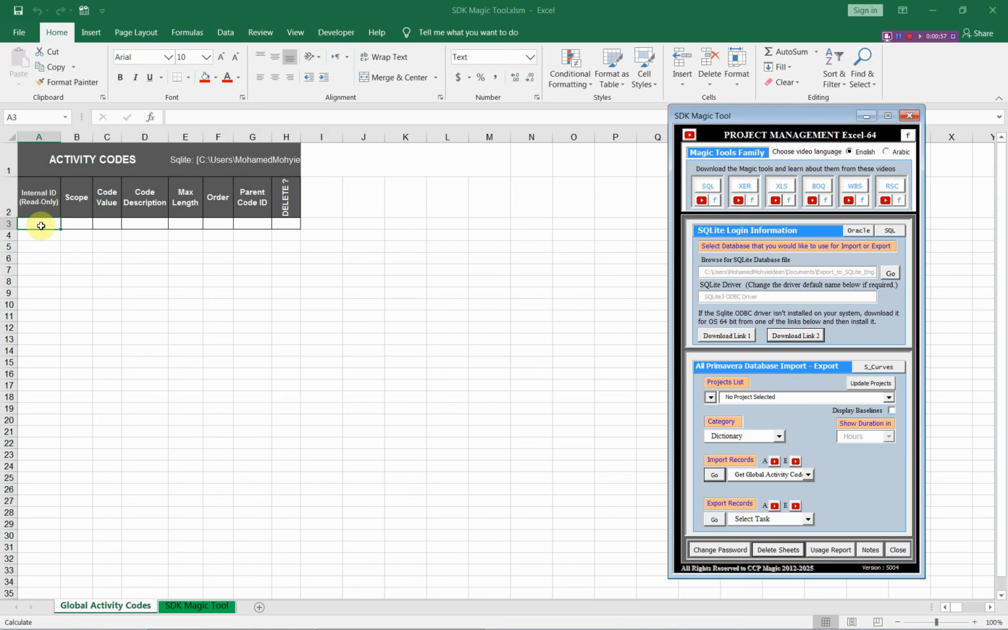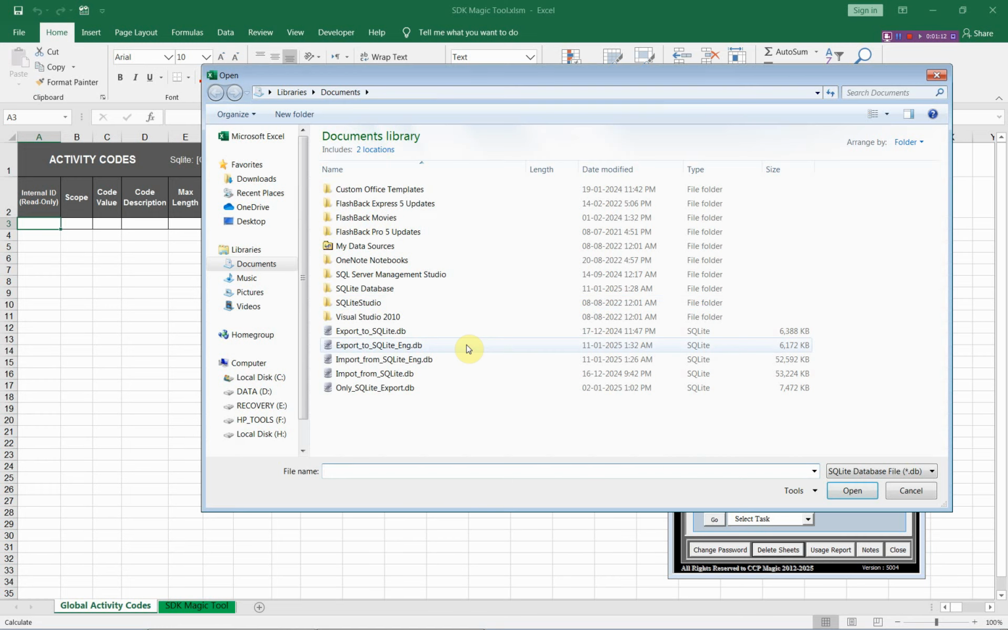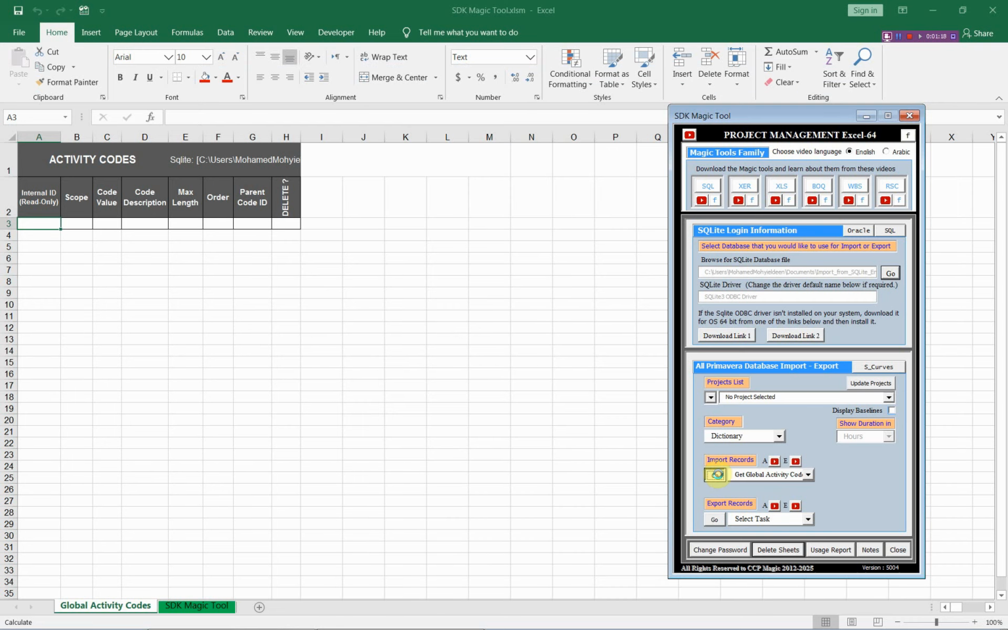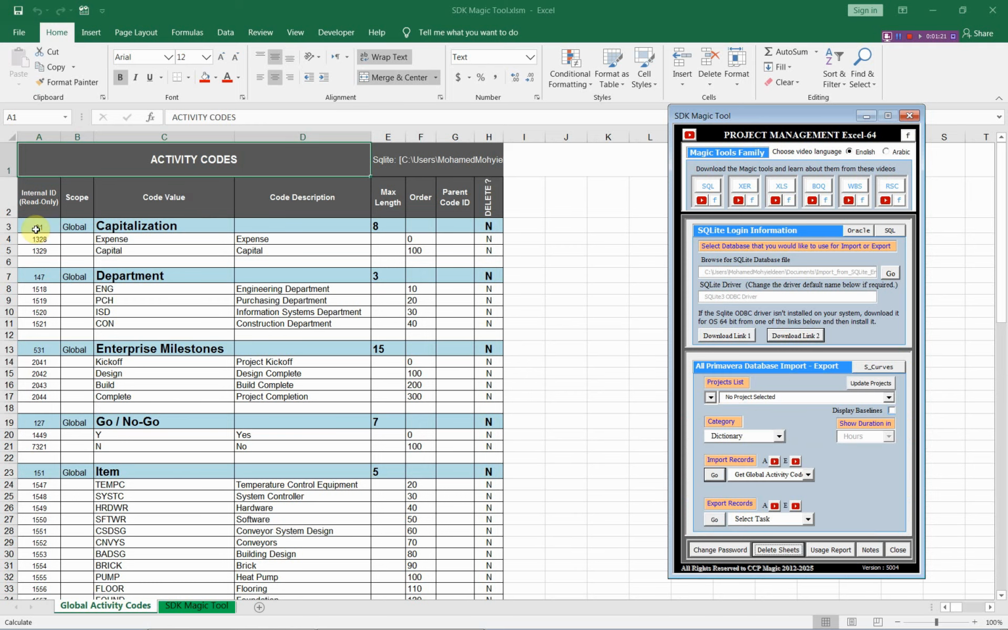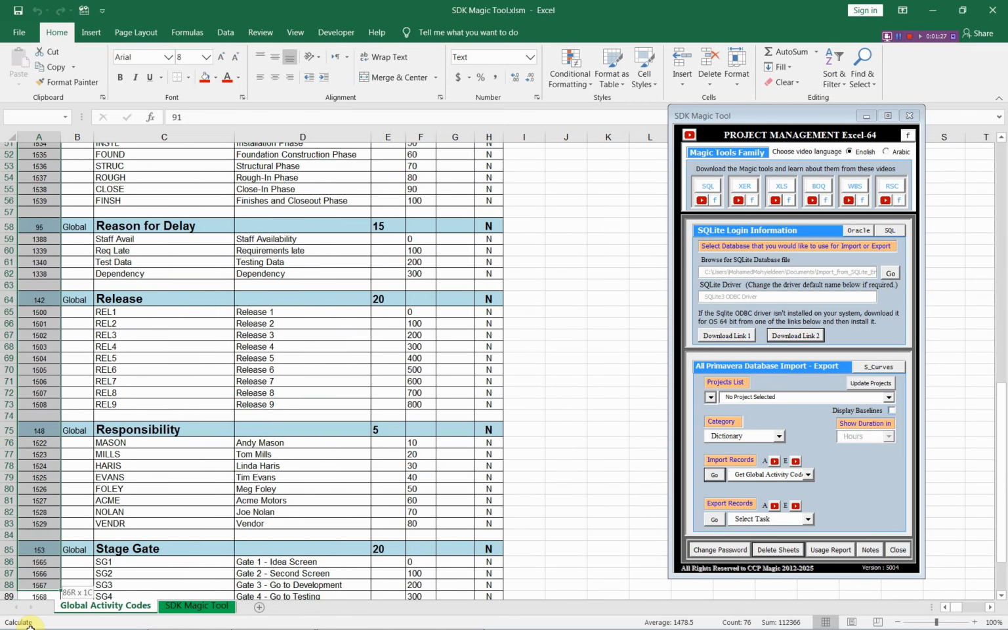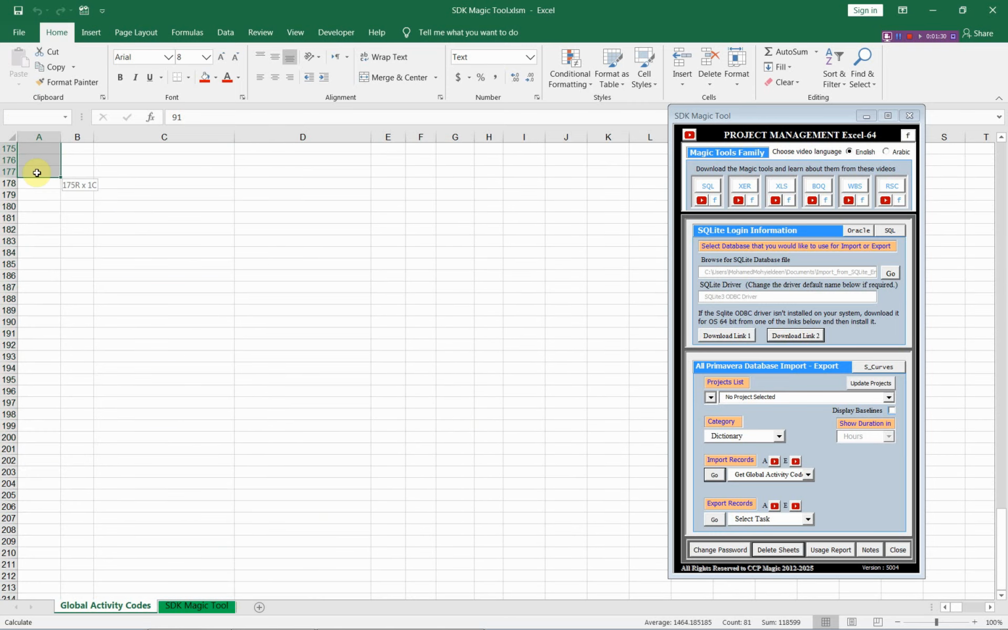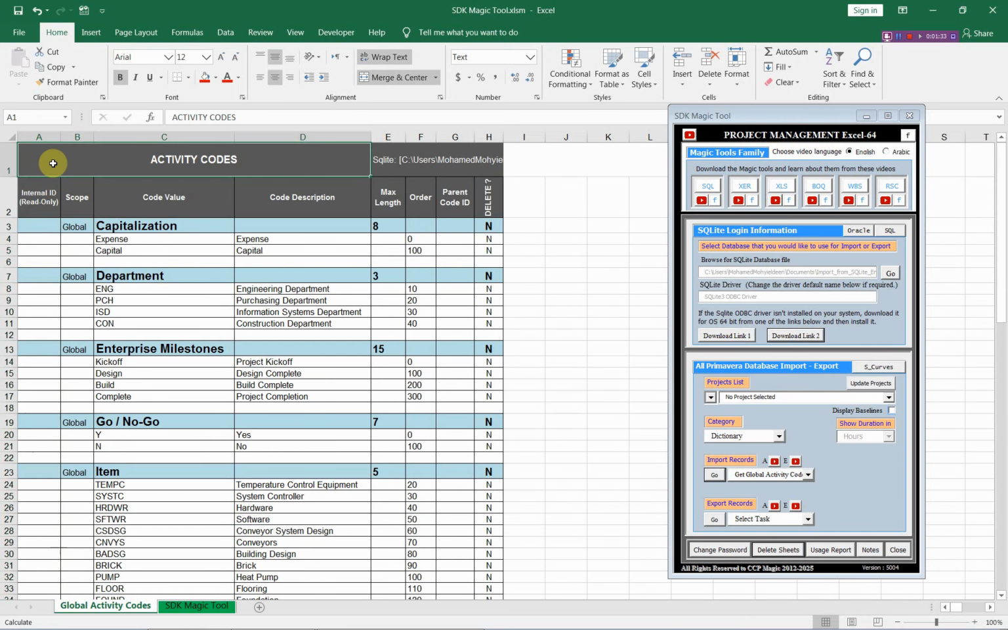We can start to prepare these activity codes from scratch, or we can import some of these activity codes from another database and export them to our database. Let us select another database, for example this database, and let us import its global activity codes. As you see, we have now these activity codes as if we had prepared them. First of all, we remove the numbers in the first column because these numbers will be set by the SDK Magic Tool for our new database.